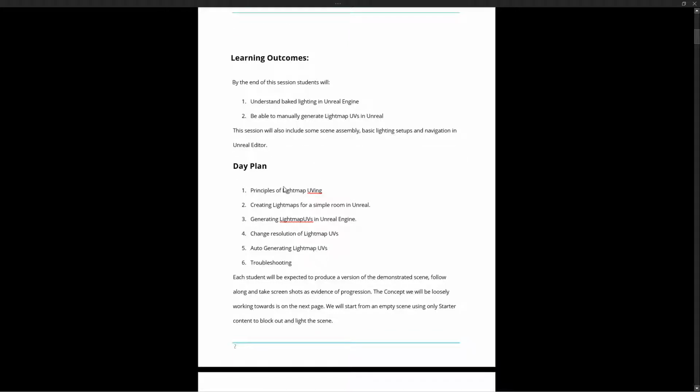So the day planner will be principles of light map UVing, so how we go about light map UVing in Unreal and how they work. We're going to create a simple room inside of Unreal, just using some of the basic functions inside of Unreal. I want to keep it simple, so we're going to start from an empty scene and build a scene slowly and light it and really see what's going on inside the editor.